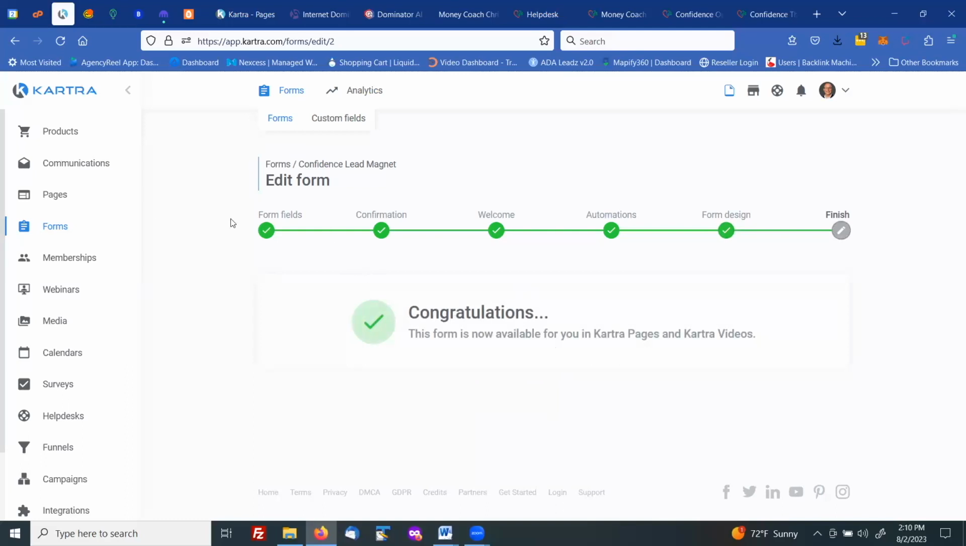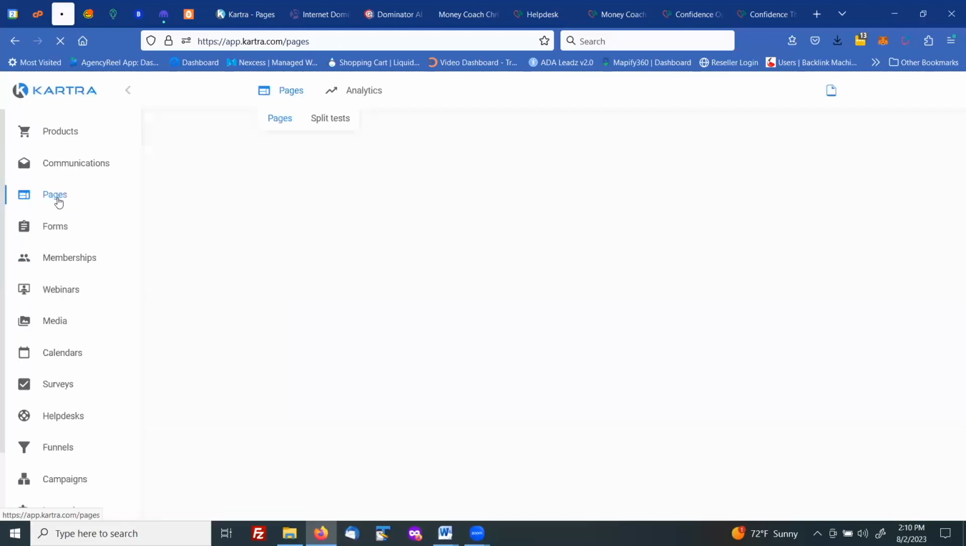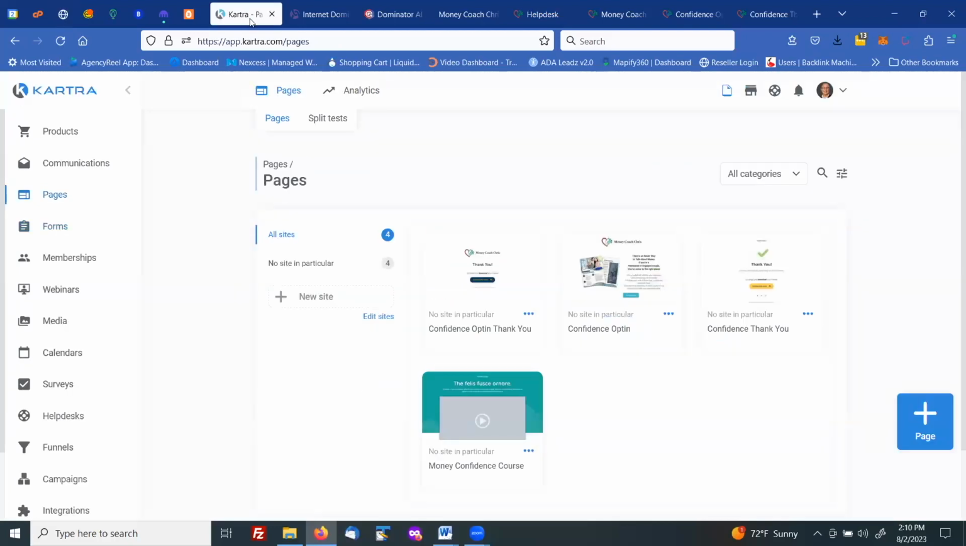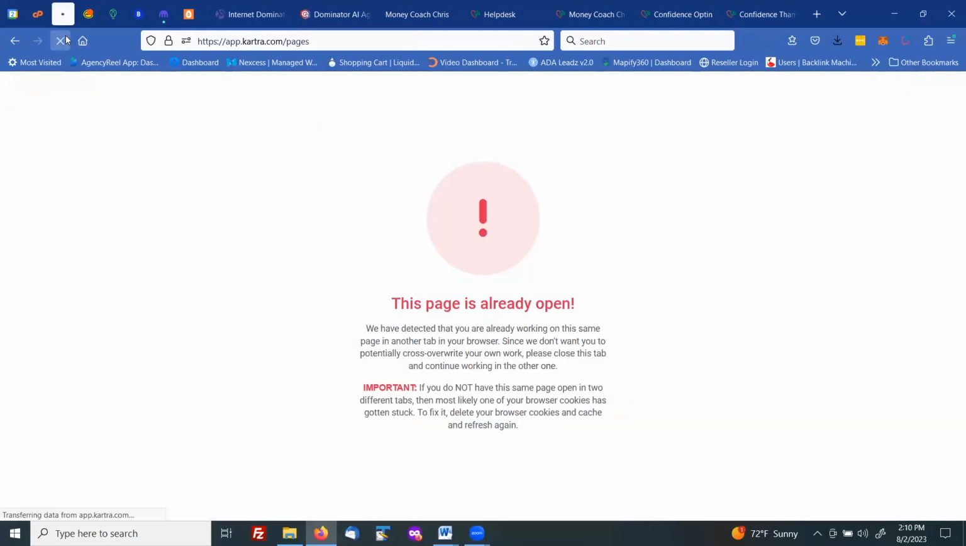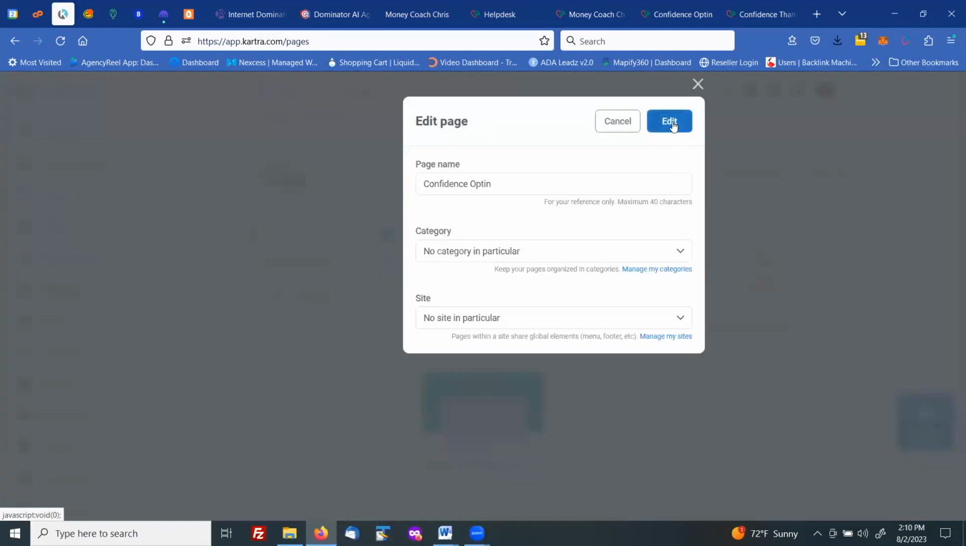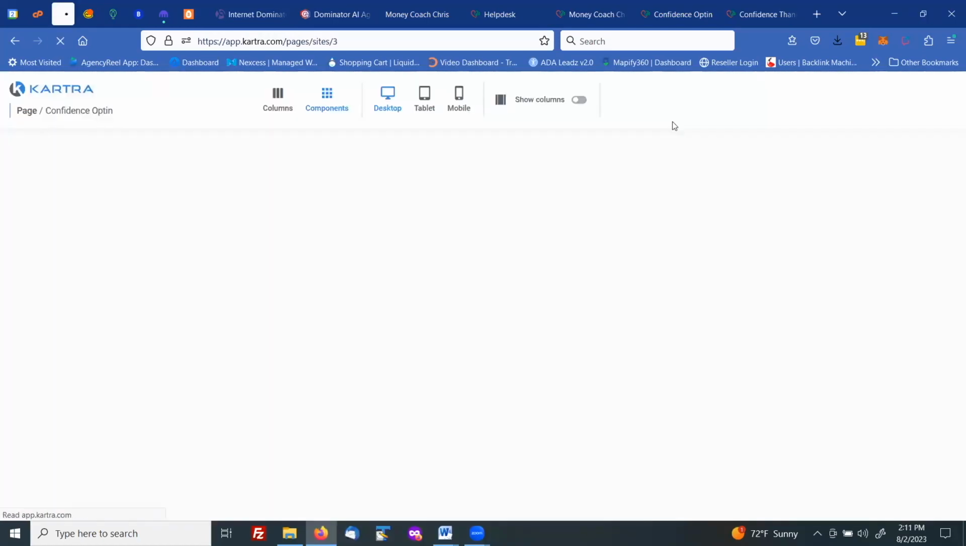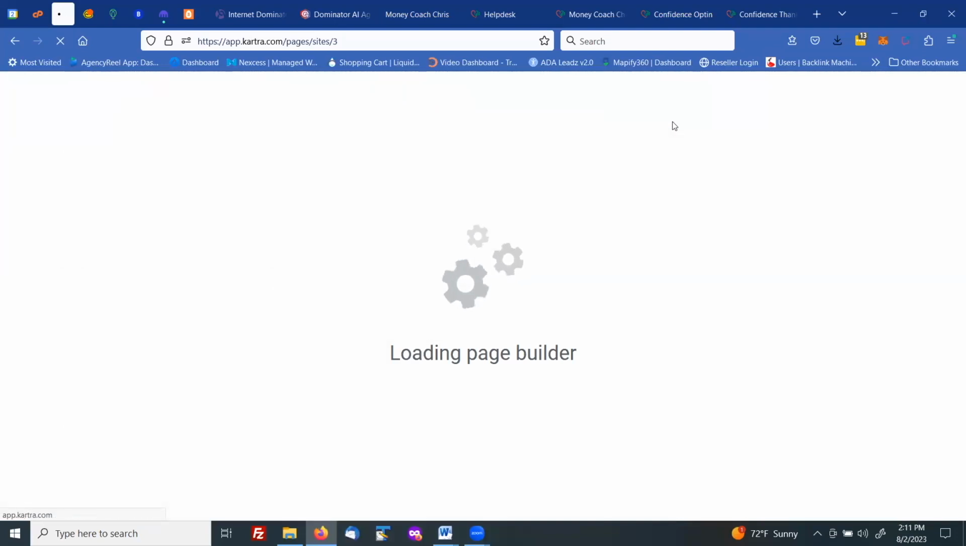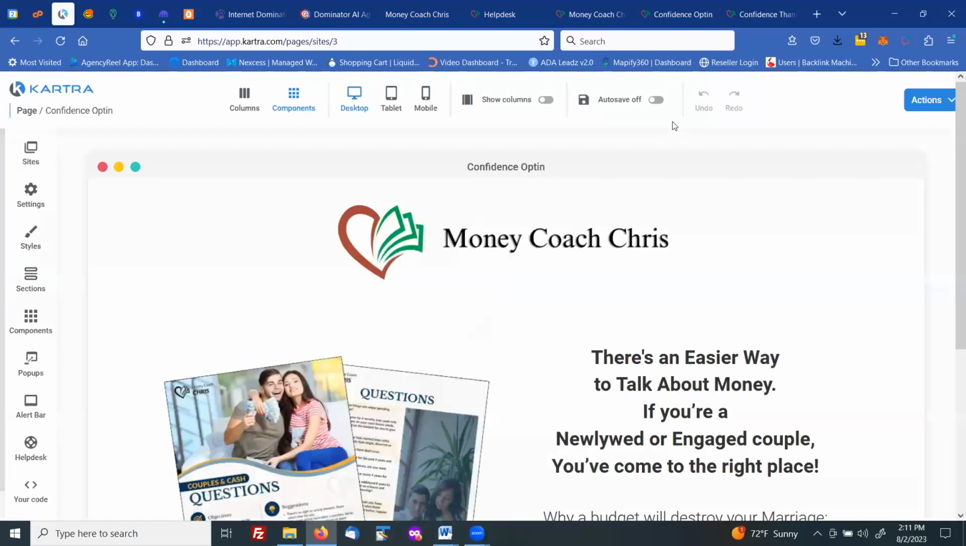So the only thing we have to do at this point is go back to the pages. Oh, we have that open already. So I'm going to close it over here and refresh the page. You can't have the pages open twice. So now we're going to go over here to our confidence opt-in, and we're going to connect the form. So we're going to edit this page, and you'll see it's kind of like the chicken and the egg. Sometimes you have to build a piece out halfway, and then you have to build the other piece that goes into it, and then you have to go back and connect the dots. That's just the way it is.